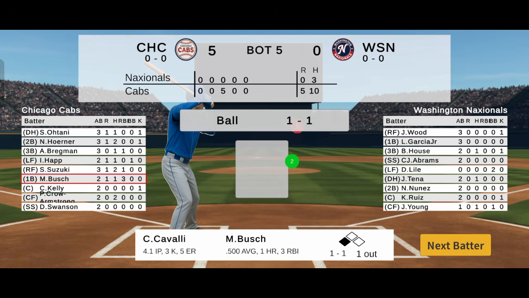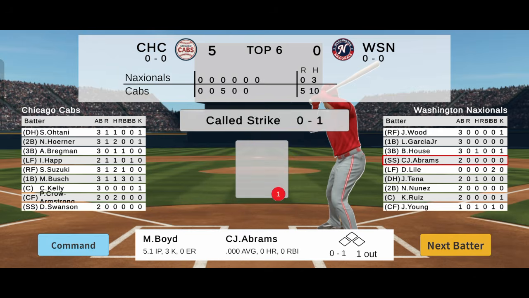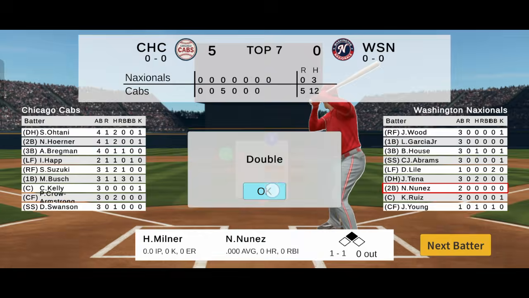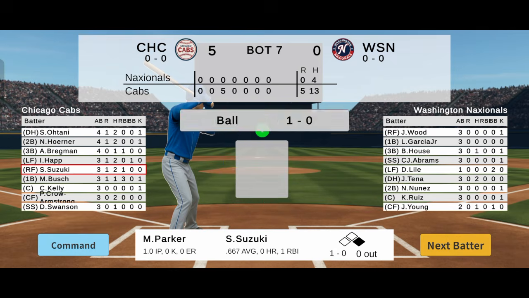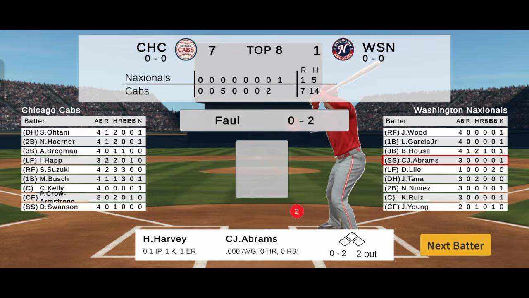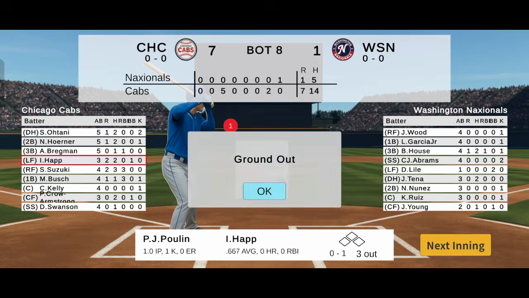Let's speed things up again. Neither team scores in the 4th or 5th innings. Boyd continues his outstanding outing, tossing 6 scoreless innings. In the bottom of the 7th, the Cubs tack on 2 more runs to make it 7-0. The Nationals get 1 run back in the 8th.